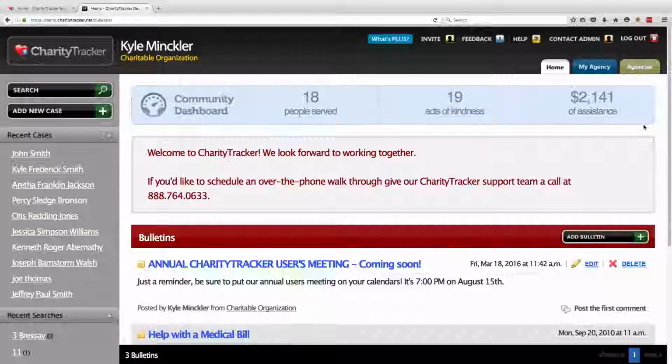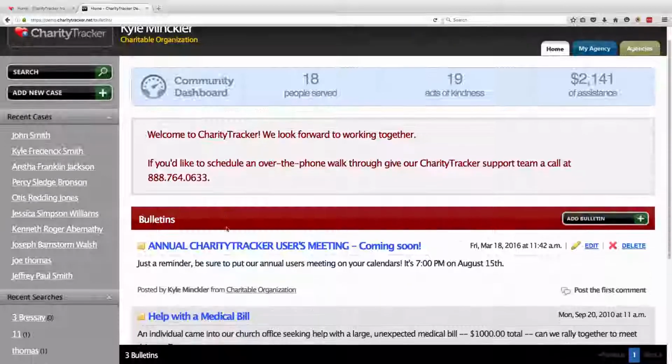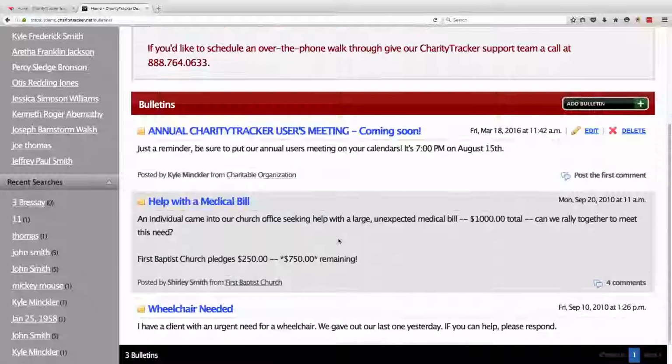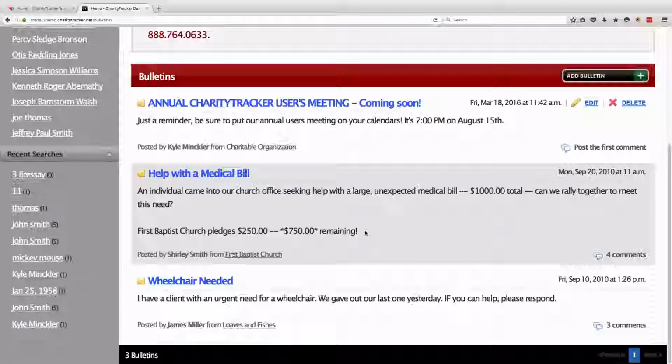Below the dashboard, you'll see the bulletin board section. The bulletin board has proven to be a very powerful tool for many of the communities that we serve in. It's a great way to communicate and collaborate with the other organizations on your network. Or if you're using this just in-house at your agency, you can use this to communicate with the staff at your agency. No one else in your community would have access to the bulletin board.